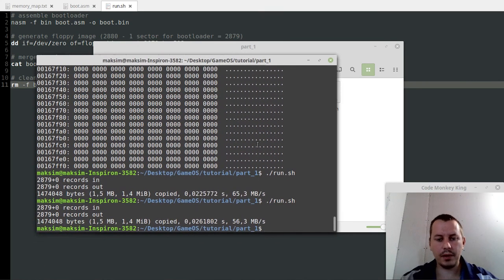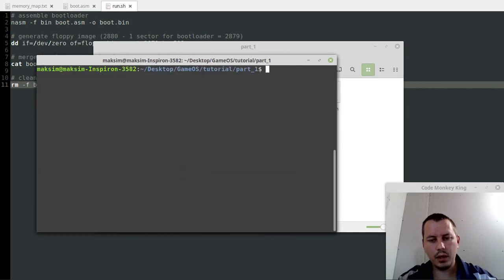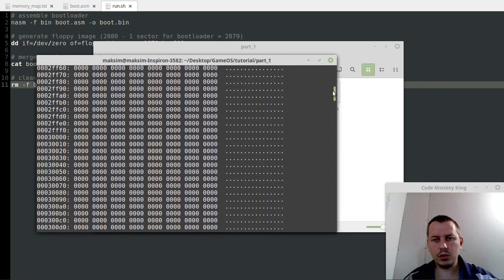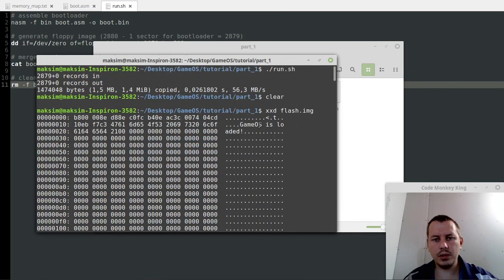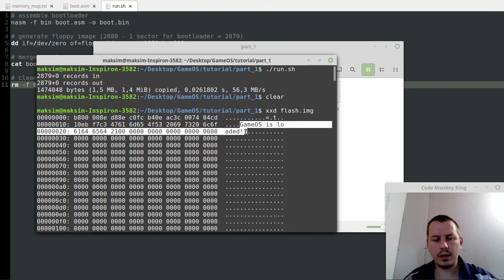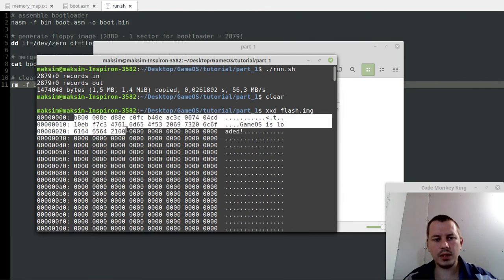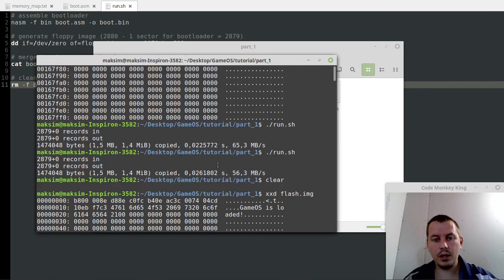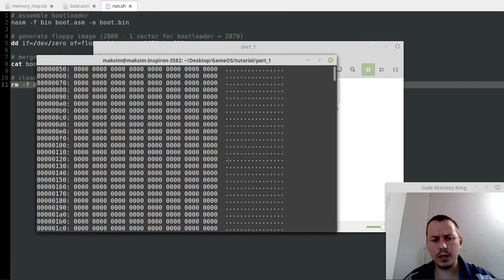Now let's inspect this. So clear and xxd flash.image. We don't actually need to wait until it shows all the stuff, we only need the first part. So we have the bytes assembled into machine code, and we have the boot signature. Perfect. So this is already a bare minimum setup to actually write to boot.